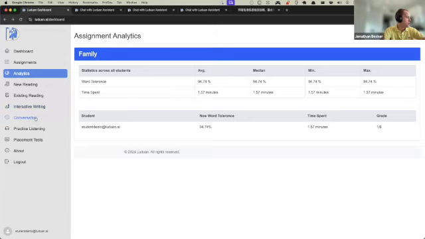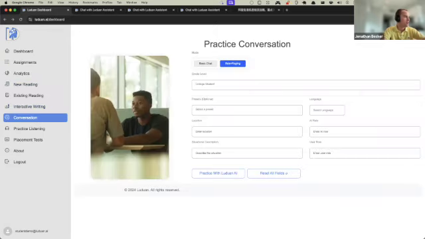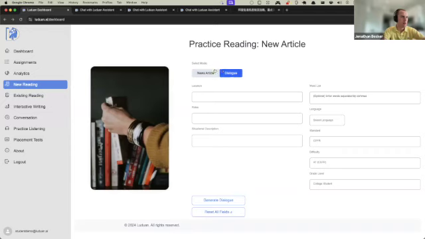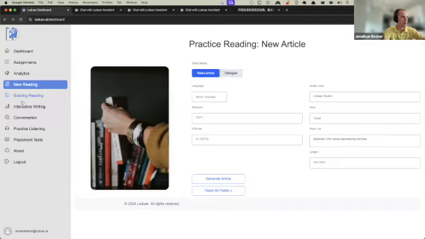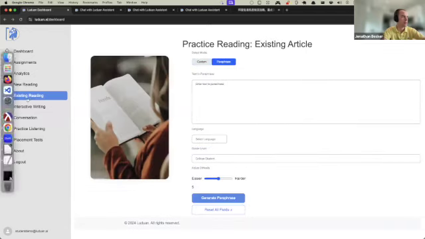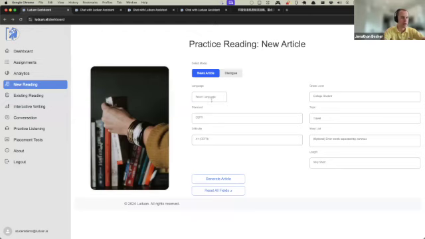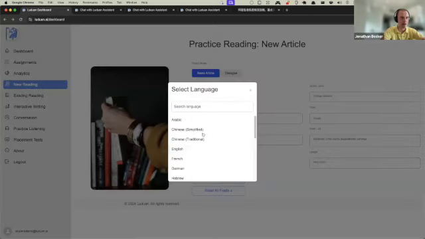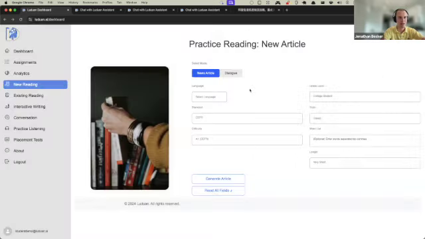So just to show each of the things. We're a student, but like I was saying, all of these different modes are accessible to students, which means that as a student, I can go in and generate an article about anything I want, within reason, within appropriateness, in any of the languages.